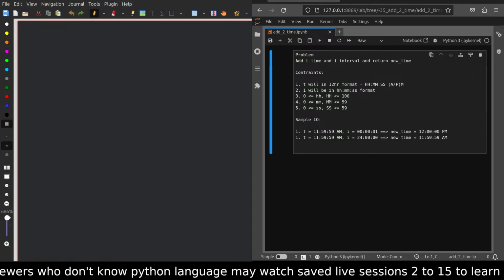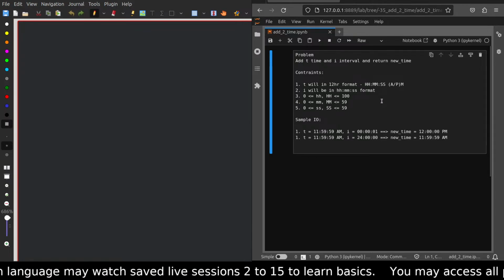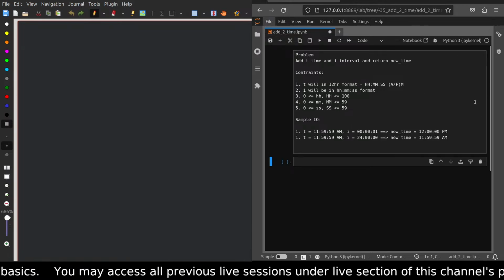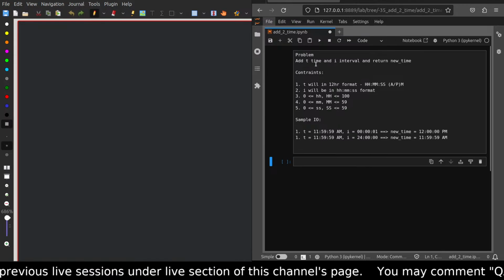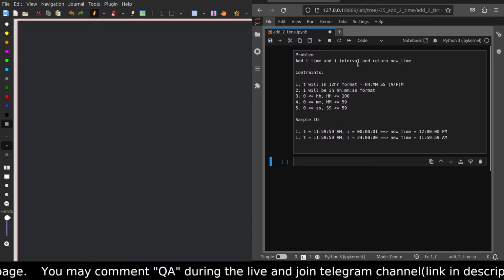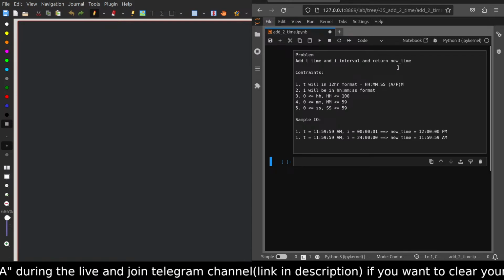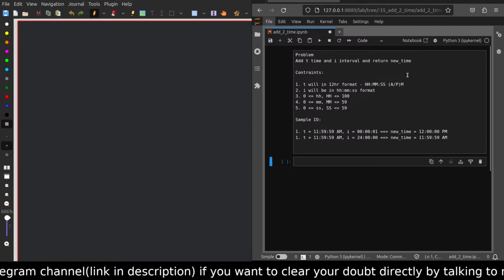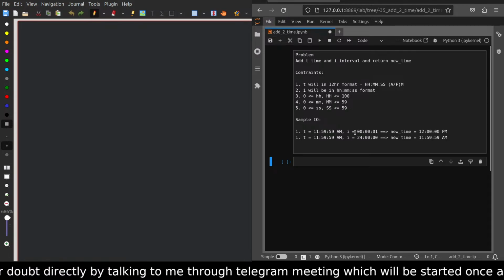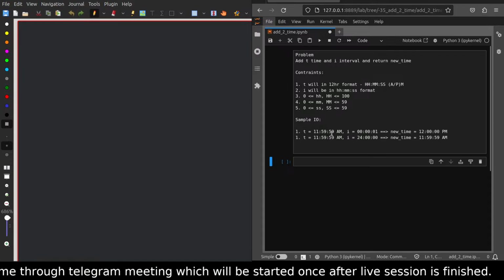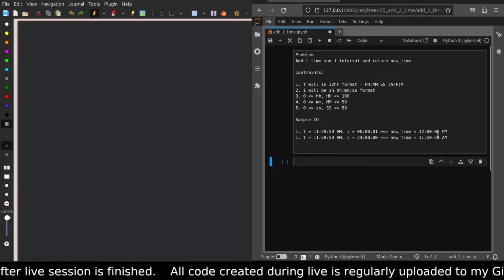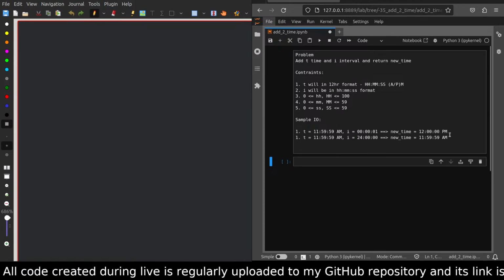In this session, we are going to solve this particular problem statement. The problem is we have to add a given time with a given interval and return the new time. So this is an example: when t is 11:59:59 AM, and the interval is 1 second, then our new time is going to be 12 PM.